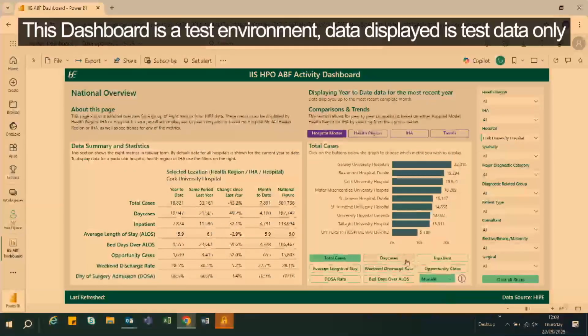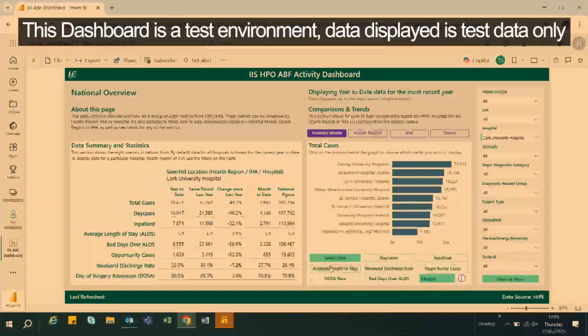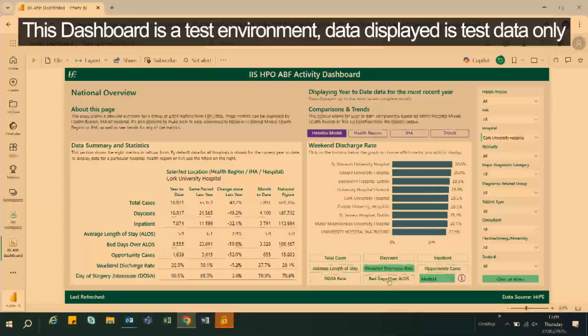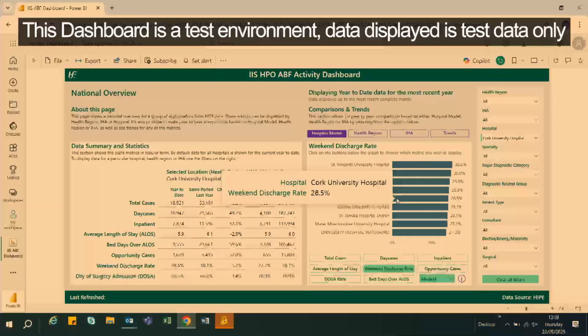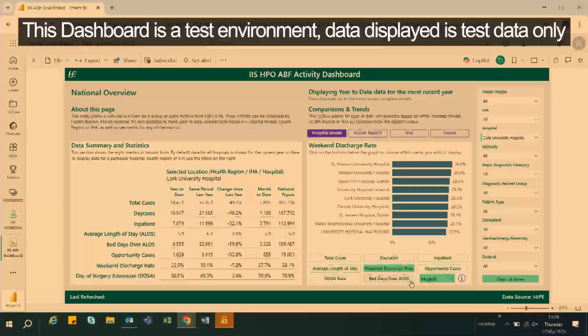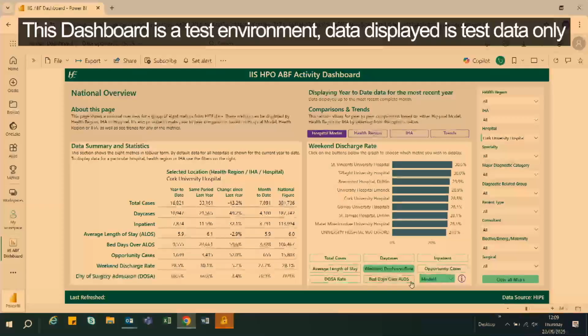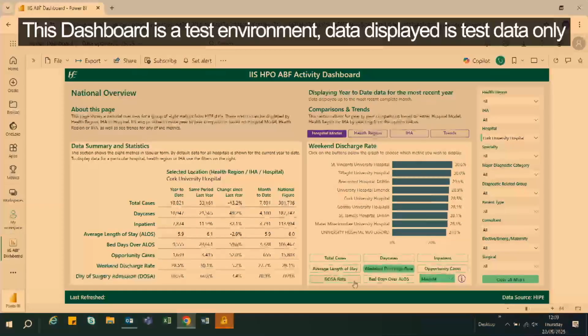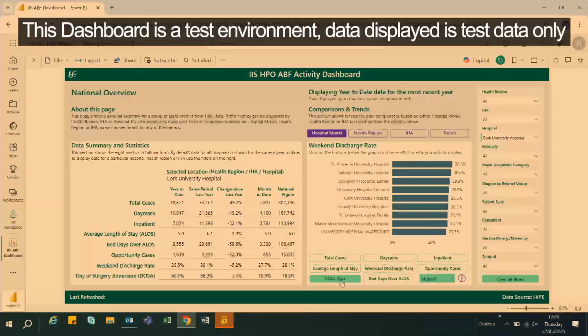Once you've chosen that, then you can step through these metrics here. So we've got total cases. We can go to weekend discharge rate. You can see Cork there is, what, 4th, 5th from the top. So the idea is that you can compare the chosen hospital with the group that it's in for any of these high-level metrics, discharge rate, and so on.